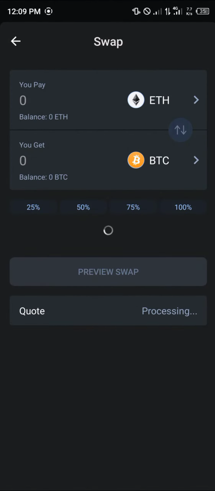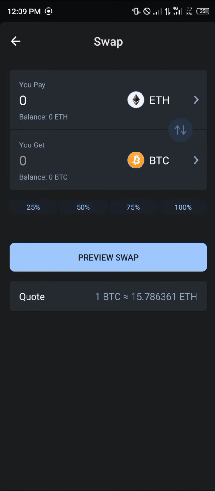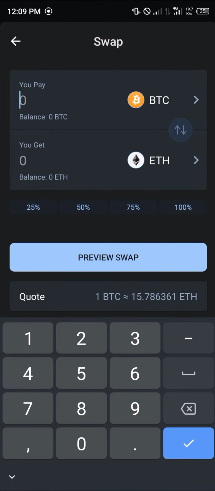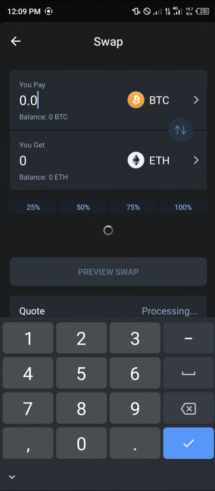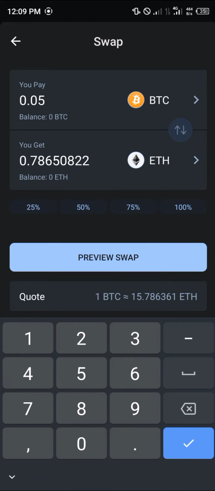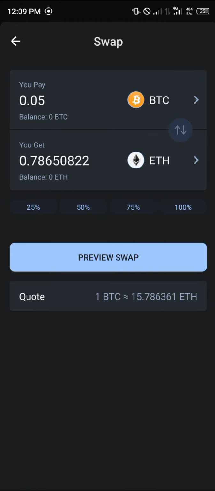Now, Trust Wallet gives us the opportunity to simply convert our Ethereum to Bitcoin or convert our Bitcoin to Ethereum by simply entering an amount you wish to convert. Let's say we've got at least 0.05 or thereabout. All you need to do now is simply click on preview swap, and now you can simply convert your Bitcoin to Ethereum.